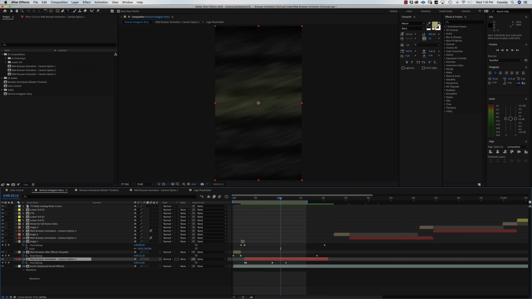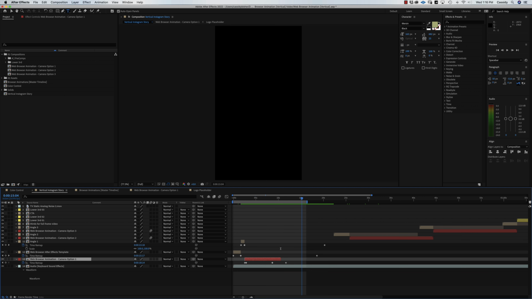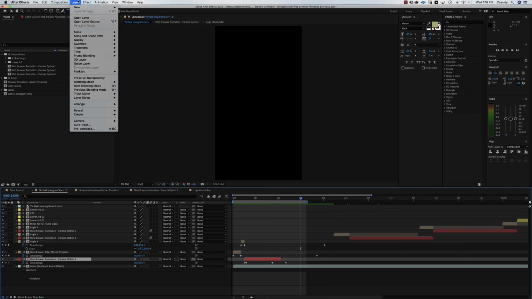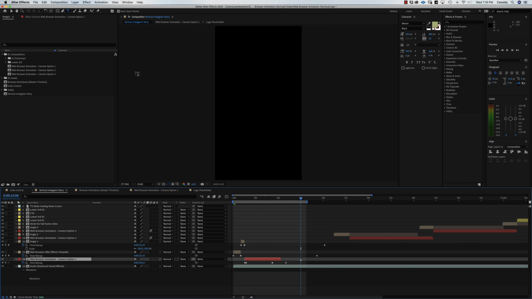I'm gonna hit the right bracket to chop that composition to end it. And just for my sake, I'm struggling to see where my 15-second mark is, so I'm actually gonna create a marker here just to give me a visual so I can see as I'm working where I want this to end. So to add a new marker, go to Layer, Markers, Add Marker. And I'm right at 15 seconds.